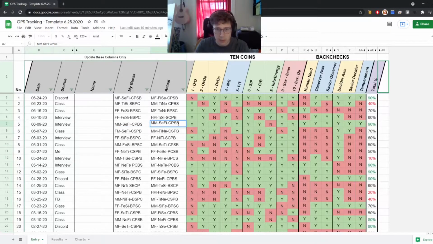So if I just update that to blast sleep, oh, I guess I'm updating the actual, I meant to update my guess, but whatever. Either way, it goes to 100%. You can see it's all yellows there. So you do need to enter in this format without the slashes and parentheses and dashes in between the modalities, functions, and animals.